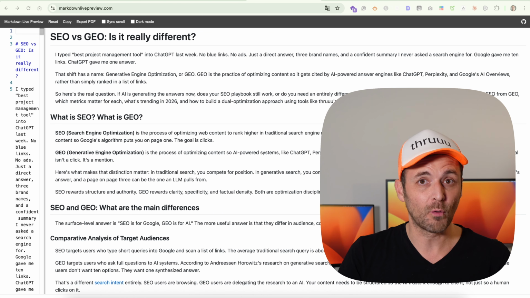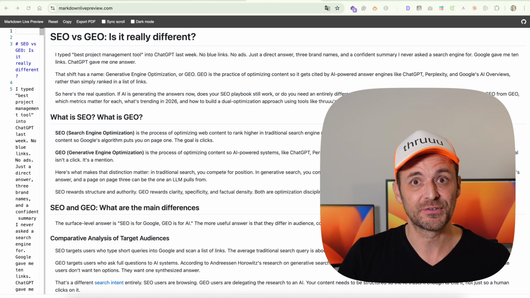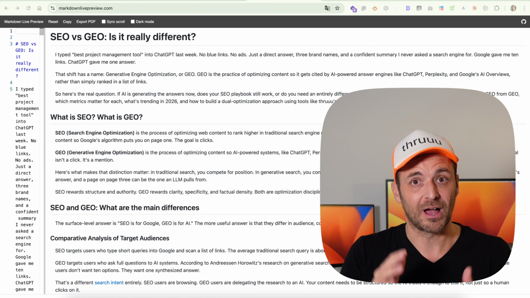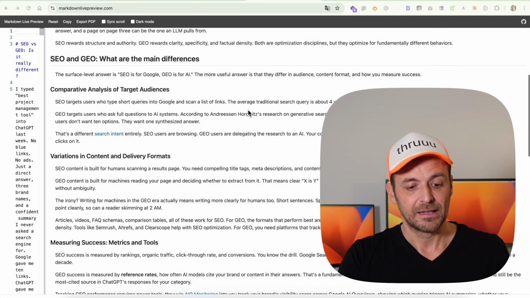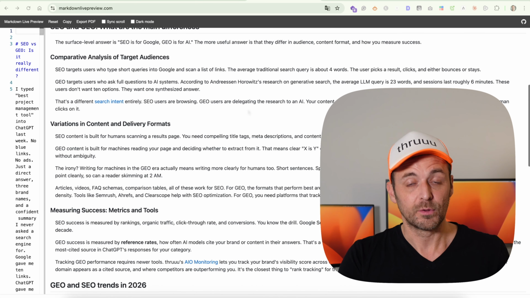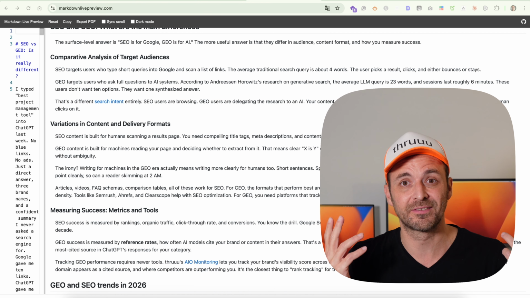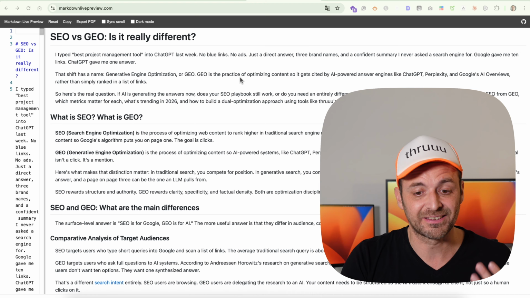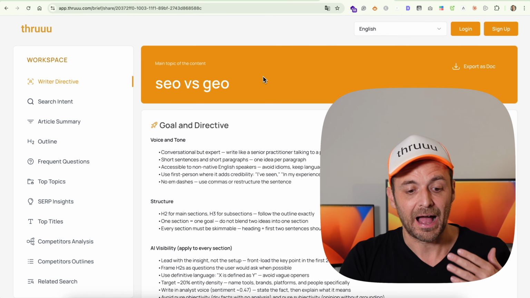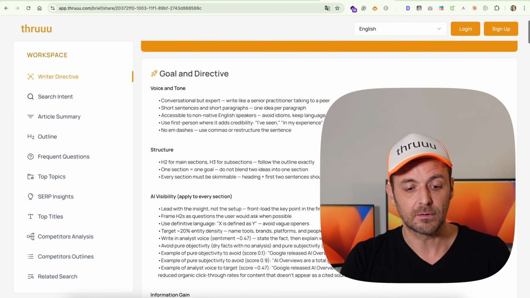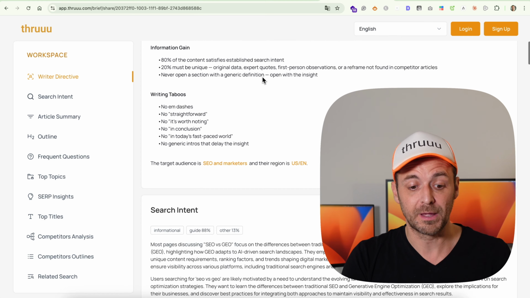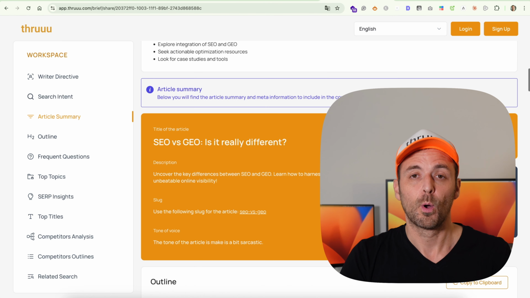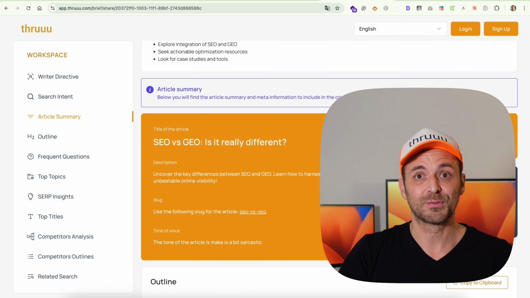I set up a workflow that turns a content brief into a draft article like this one with Claude Code and thruuu. Yes, Claude Code, thruuu, content brief, draft article, a lot of information in one single sentence. Let me explain. So this is the final article and I use Claude Code and thruuu content brief to basically create it. So we will go through all the steps today.